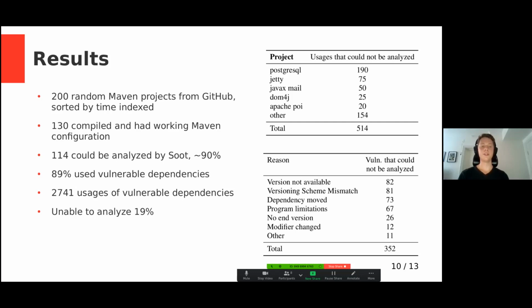Now, of these 114 projects, 90% of them used some amount of vulnerable dependencies. This is a very large number, but since a few of the projects were a bit out of date, it's not necessarily representative of more up-to-date maintained projects. But still, it's an intriguing number.